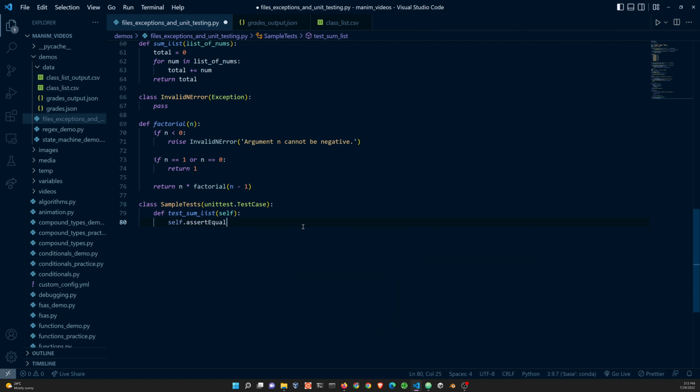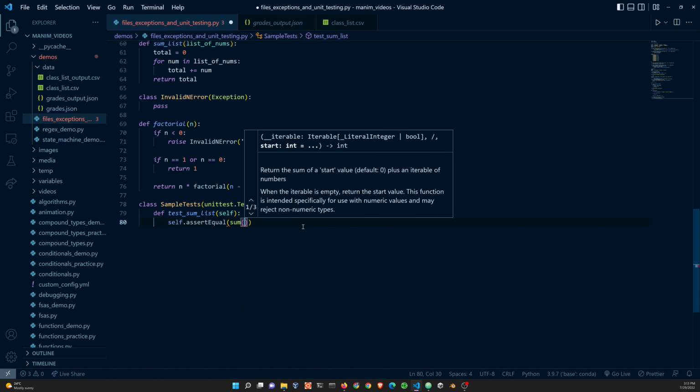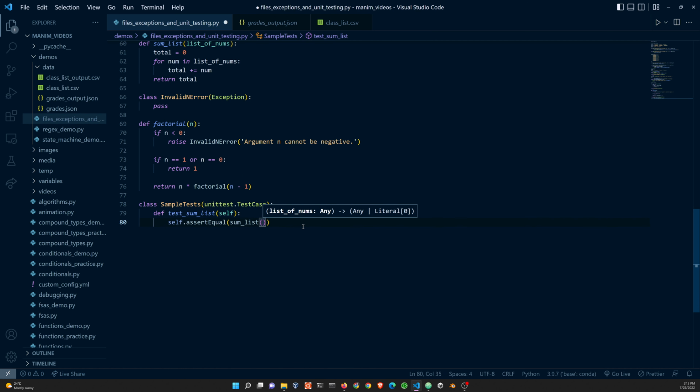Okay. And basically what I'm doing here is I'm going to pass it two values. And if they're not the exact same value, then this is going to generate some kind of an error. Okay, so let's say, for example, I'm going to call SumList, and the argument I want to pass to SumList is an empty list. And then I just want to compare that the sum of this empty list and 0 are the exact same value. Okay, so that's just a really simple test.